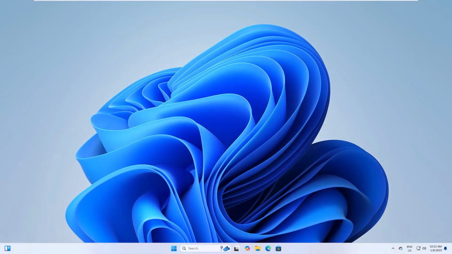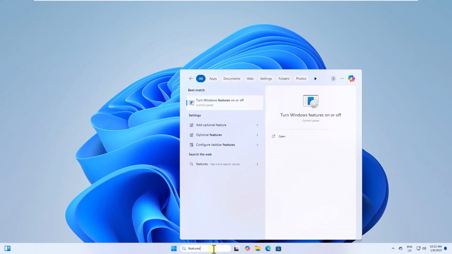Today in Solvetic, we will see how to fix PowerShell not showing or not opening. We are going to enter "features" in the search box and open "Turn Windows features on or off".